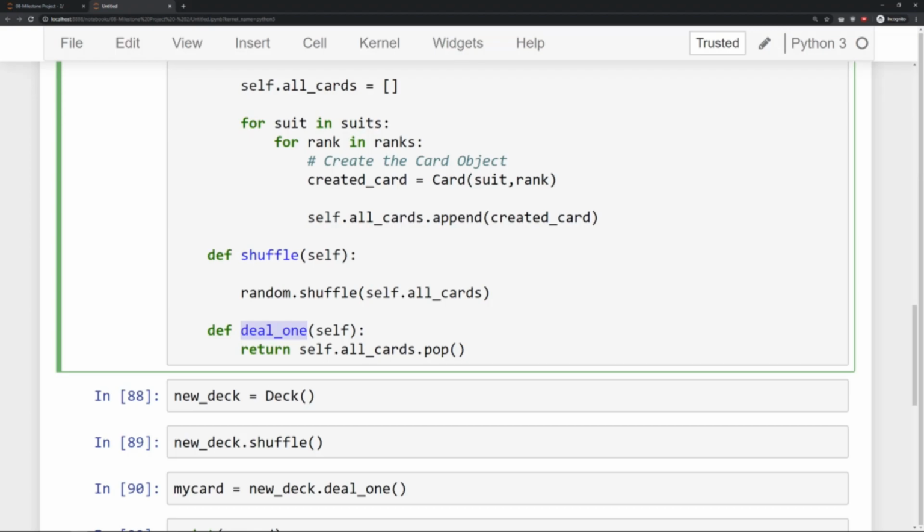Coming up next, what we're going to do is create a player class. And the player could then actually hold cards in what it will call their hand. So we're going to explore that in the next lecture. I'll see you there.